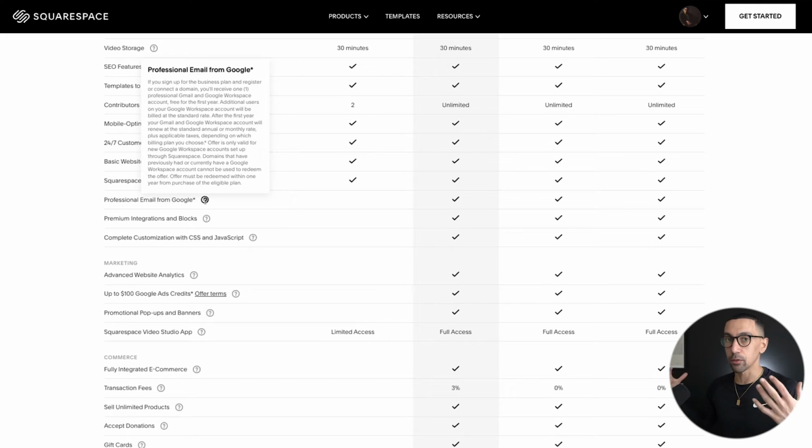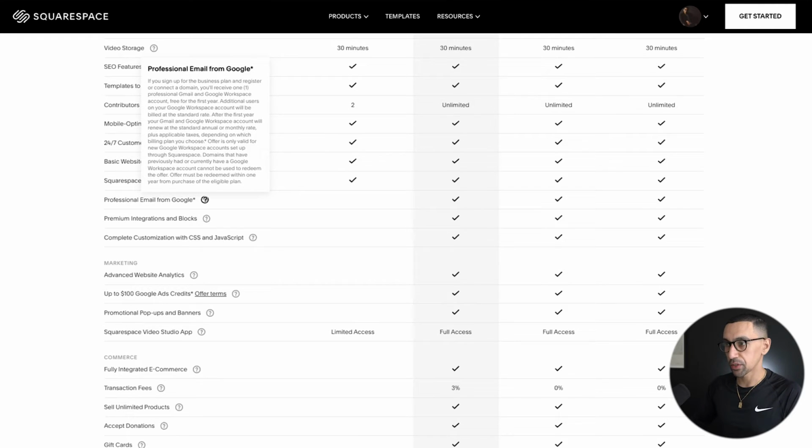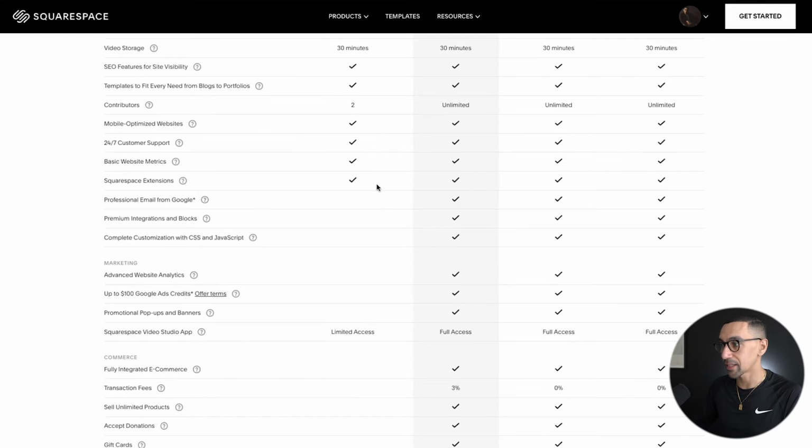And you're gonna be using Google Workspace to have an email, which is really beautiful, clean. And if you've used Gmail before, it's the exact same thing. So it is worth considering. I believe this is $6 a month, which comes out to, what is that, $72 a year. And so that's baked into the price here if you go business. Premium integration and blocks. We're gonna take a look at this. This is very specific.